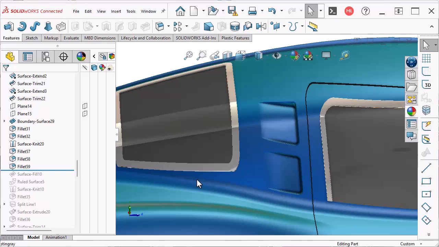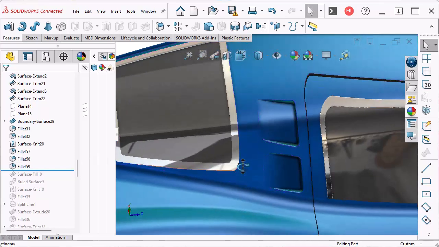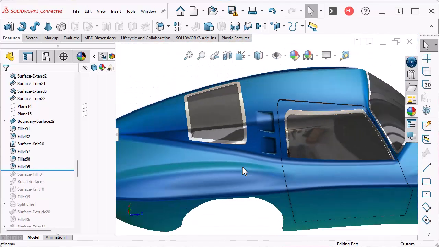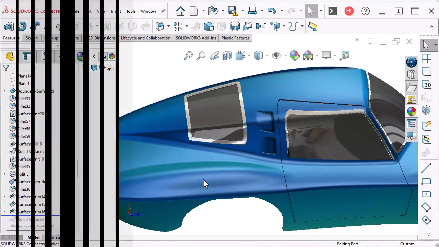There's several ways you can go about creating vents like this. This is just the way that I chose in this particular situation. I didn't need to get 100% accuracy. I was really just doing this as a demonstration.